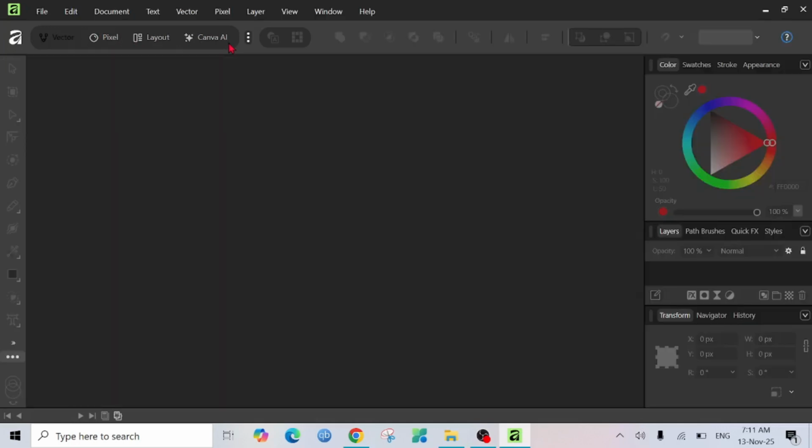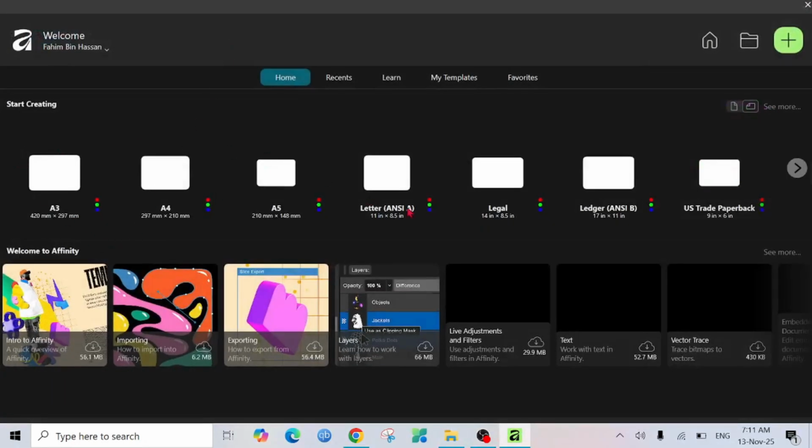Start creating, and now you can create a lot of things like vector, pixel, layout, and Canva AI. They are offering AI as well. So use your creativity and start creating.